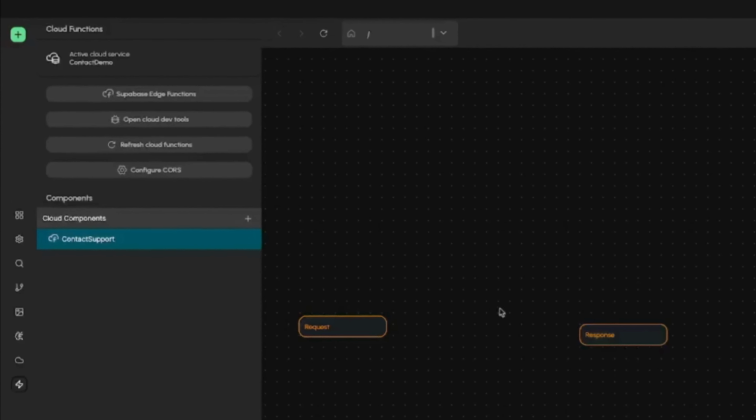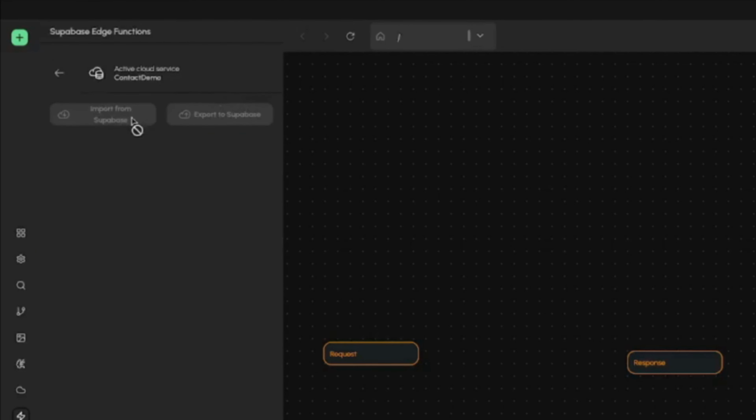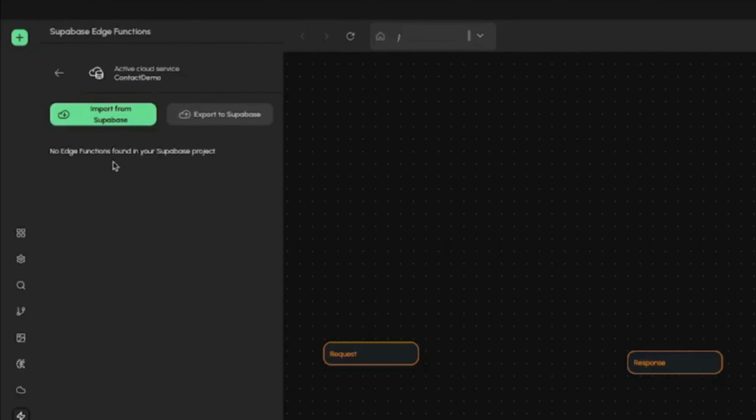Now, let's open the Supabase Edge Function settings. You will find two tabs: Import from Supabase and Export to Supabase. If there are no existing functions in your project, you will see a message stating that no Edge functions were found.